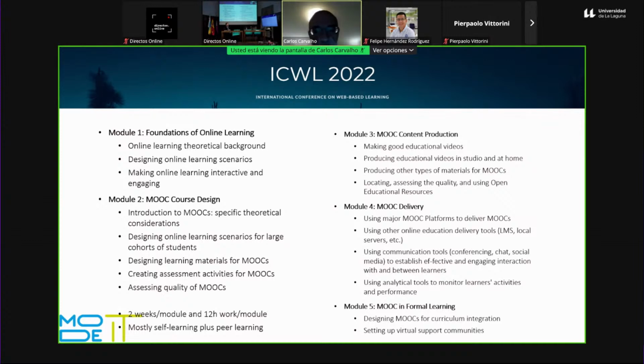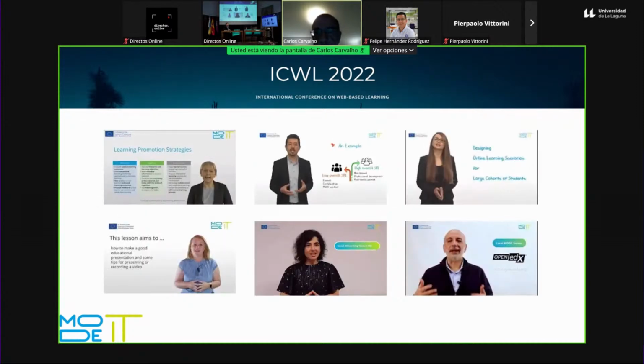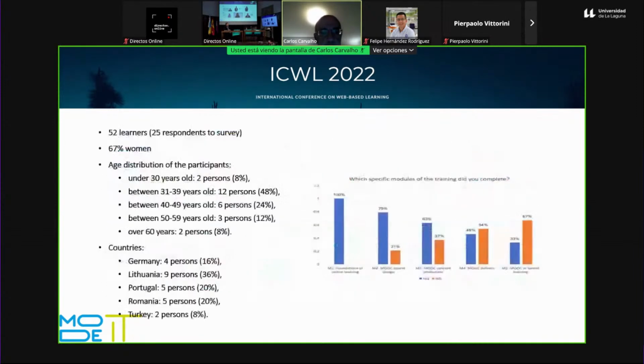The methodology was mostly based on self-learning and autonomous learning, but we included in all the modules several peer learning activities, so that there was some collaboration between the learners. Here are some images from the modules that you have available.